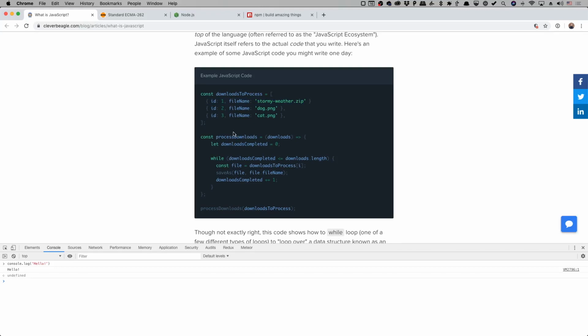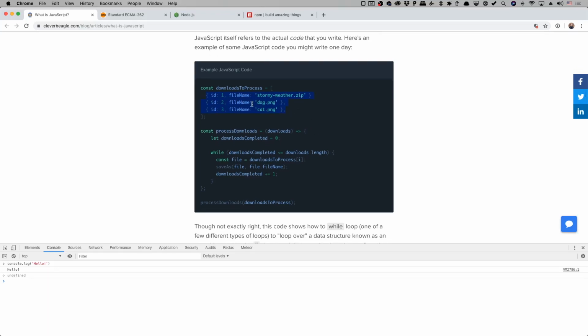Like it looks, what we're doing is creating in JavaScript a list of things that we want to do something with. In this case, we're saying these are downloads that we want to process. Each download that we want to process is being given an ID number, and it's being given a file name. And so what we want to do is be able to loop over each of those, and that's a phrase that you'll hear pretty often when you're working with JavaScript: you're going to loop over something.